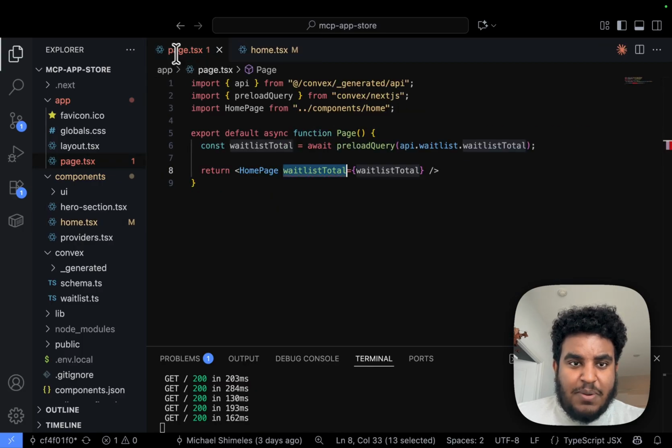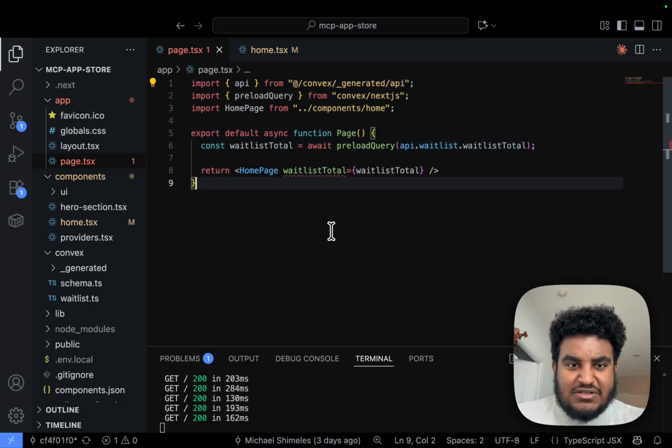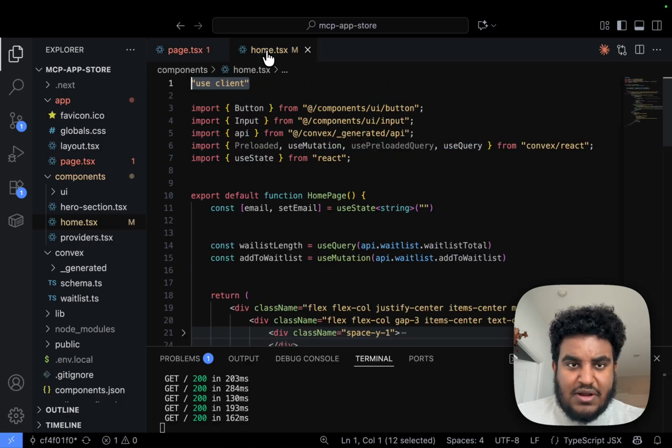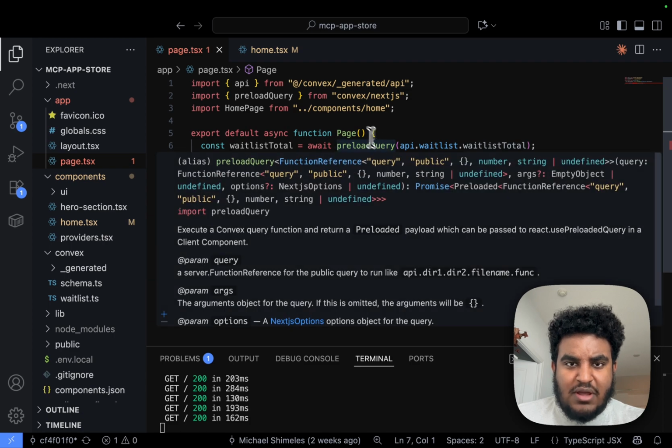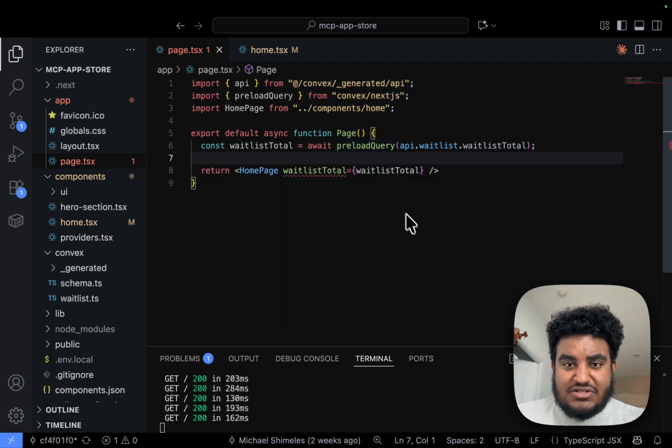I'm back on home.tsx, and there you can see this is a client rendered component. But now I'm going to go to page.tsx, and you see in page.tsx, I'm calling home page, right? This is this component right here. But I'm passing waitlist total to home page. Now it's interesting, we see something new here, a new function called preload query, which we get from convex/nextjs. And basically what preload query does is it fetches the total waitlist data on the server.